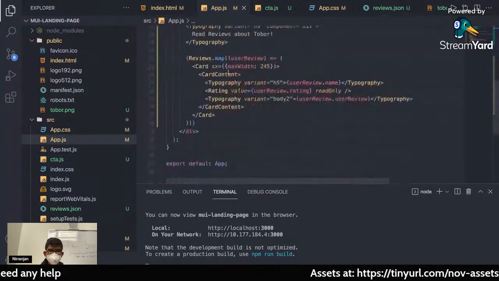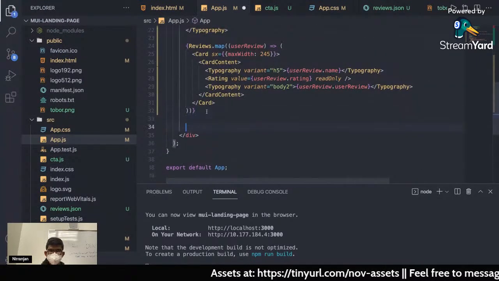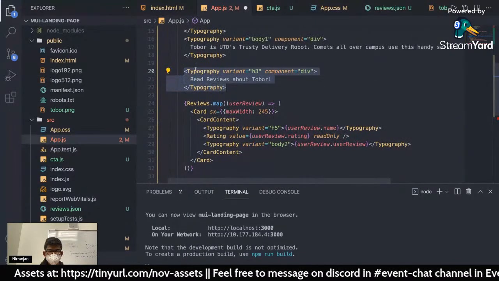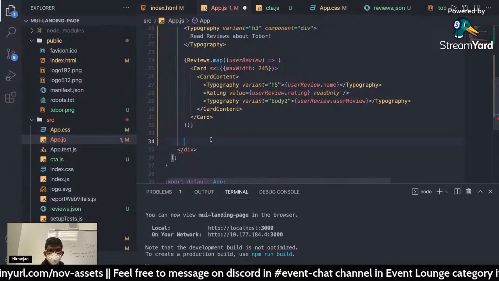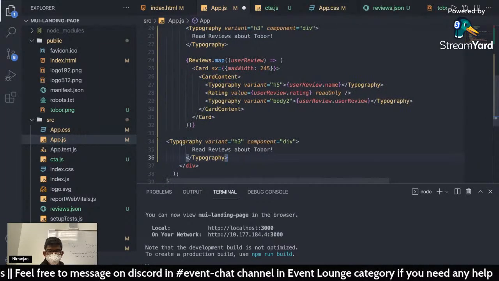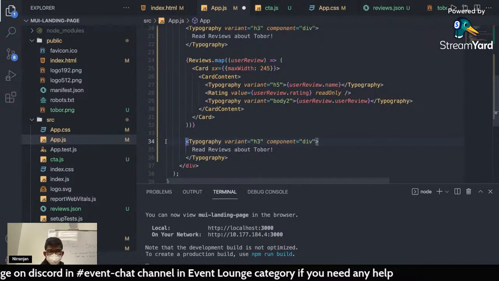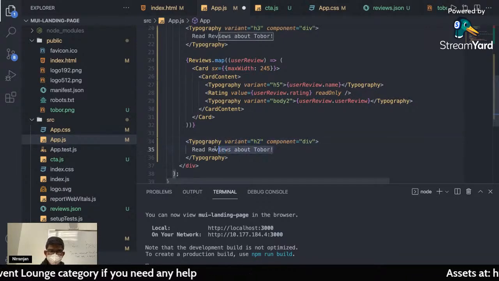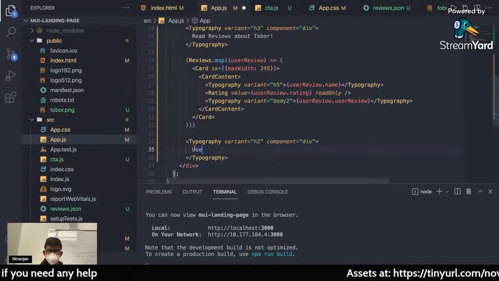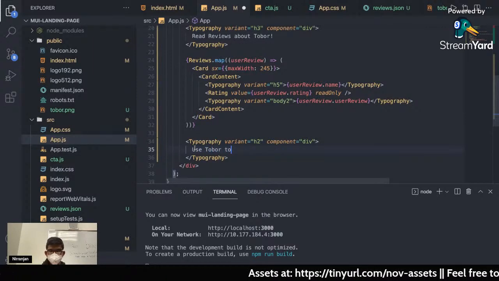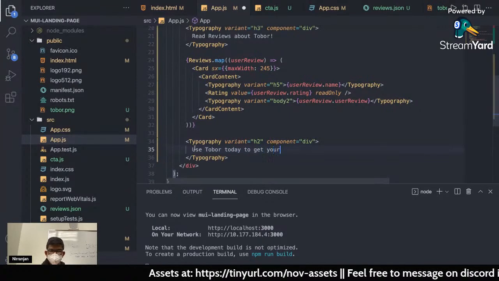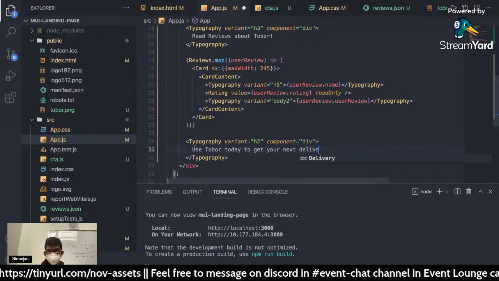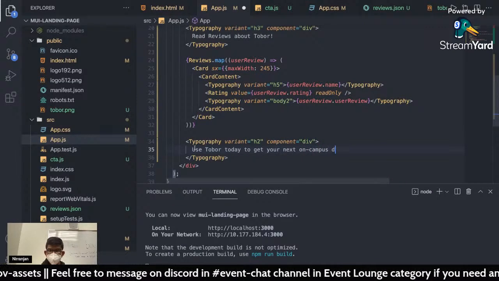I'm going to go back here and add another heading. We're going to add a call to action heading. So just going to take this and copy paste it once again. Tab over a few times. Just going to add an H2. So you can have a nice call to action here: Use Tobor today to get your next on campus delivery.